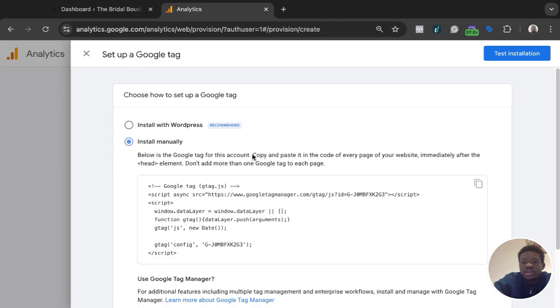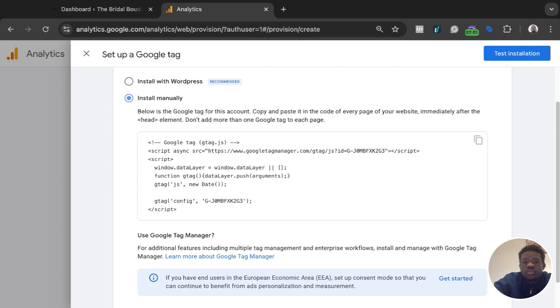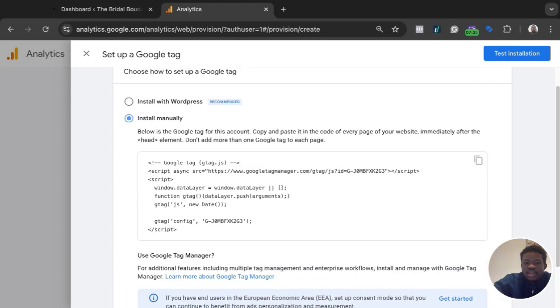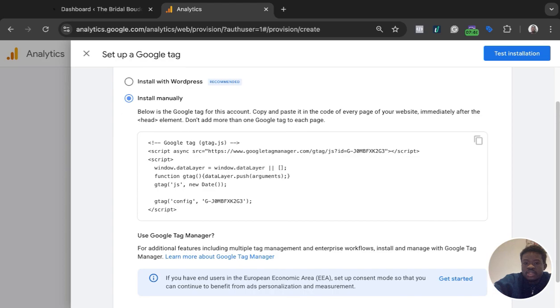I want to use a plugin. Another option that you can set up on your website, you have either two, I think three options. You can use a plugin, you can use the Google Tag Manager, or you can install it manually. If you have access to the code for your website, you can just copy this tag and place it on the header section of your website. But for this video, I would be using a plugin because the website is built on WordPress.